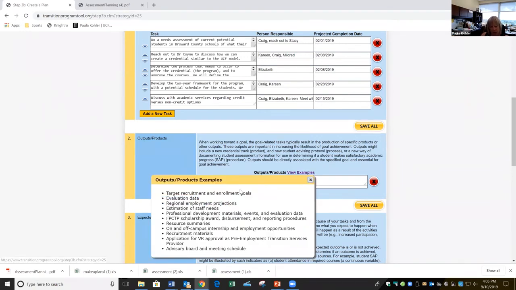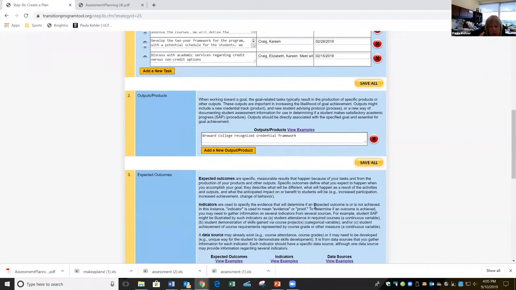But you can go in here and look at, again, those examples that we've come up with. These are the products: recruitment materials, what are our internship and employment list, resource summaries, the scholarship awards, so documents regarding scholarships, estimating staff needs, employment projections. All of those are things that you will produce as you're doing your work in your program.